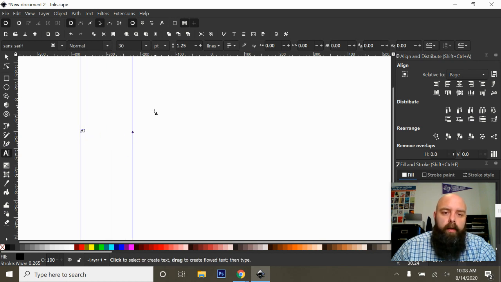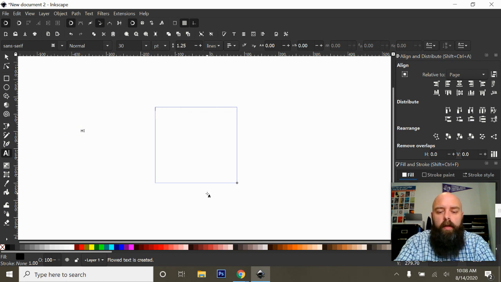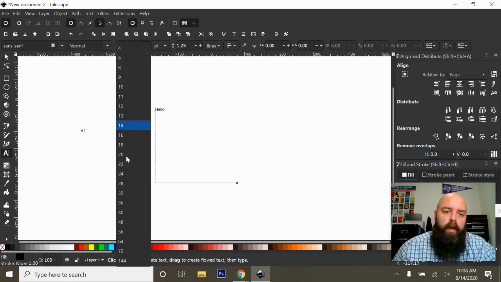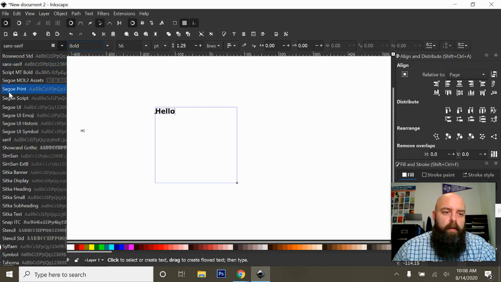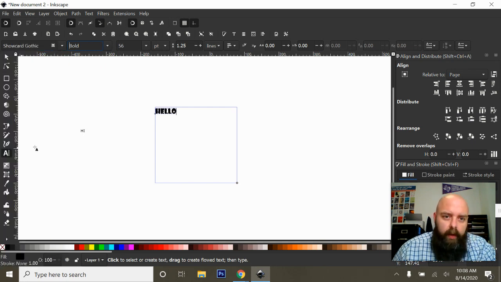Make a text box. Type in. You can change the font size. You can change the font style. You can change the font. You can change spacing and all kinds of stuff in there.